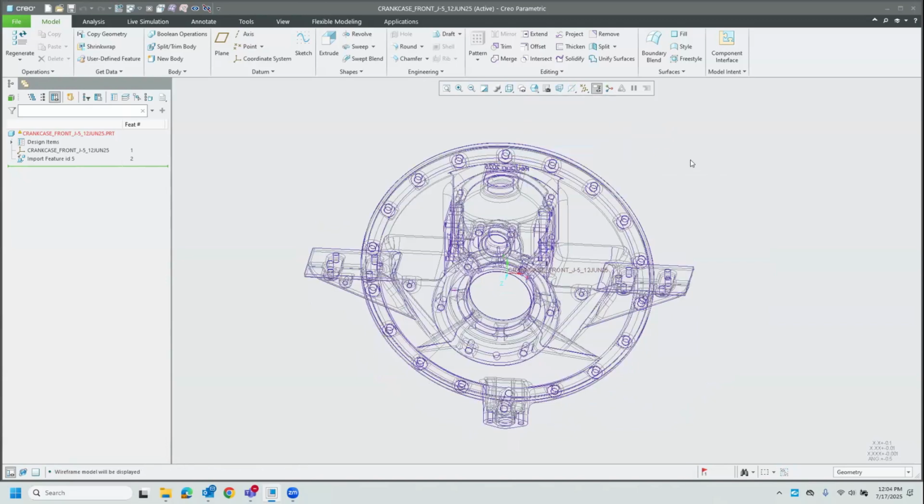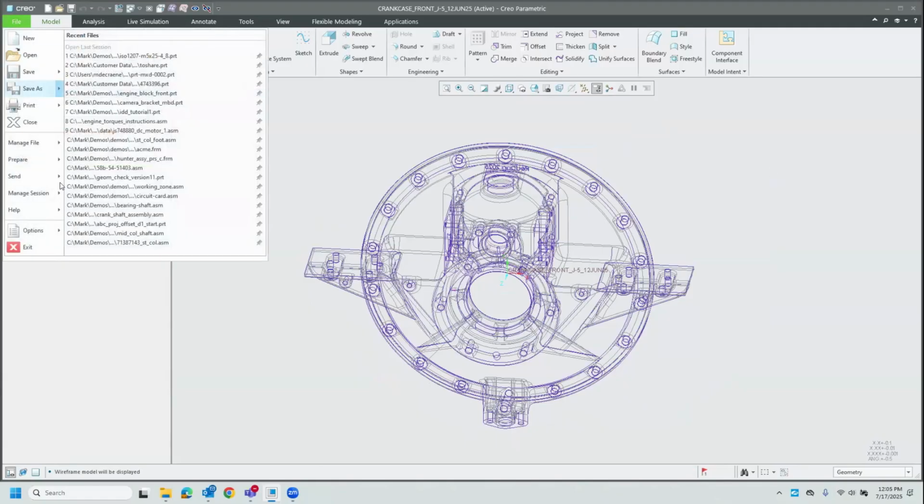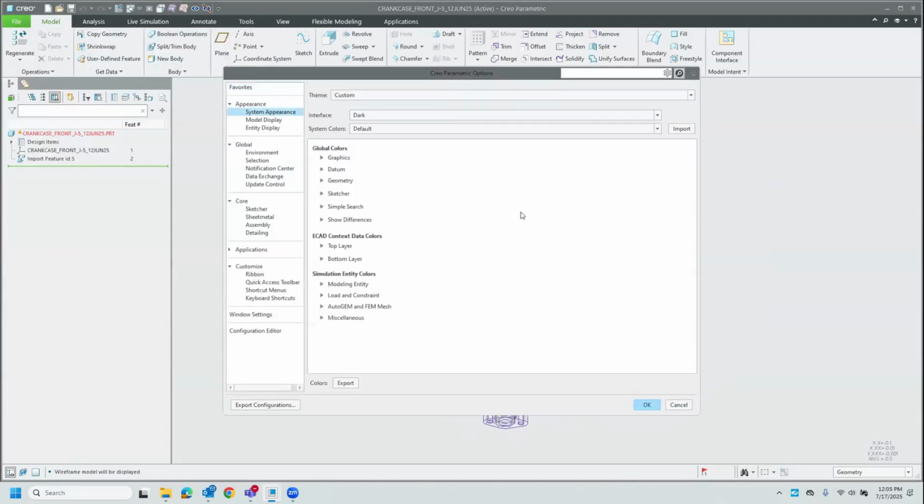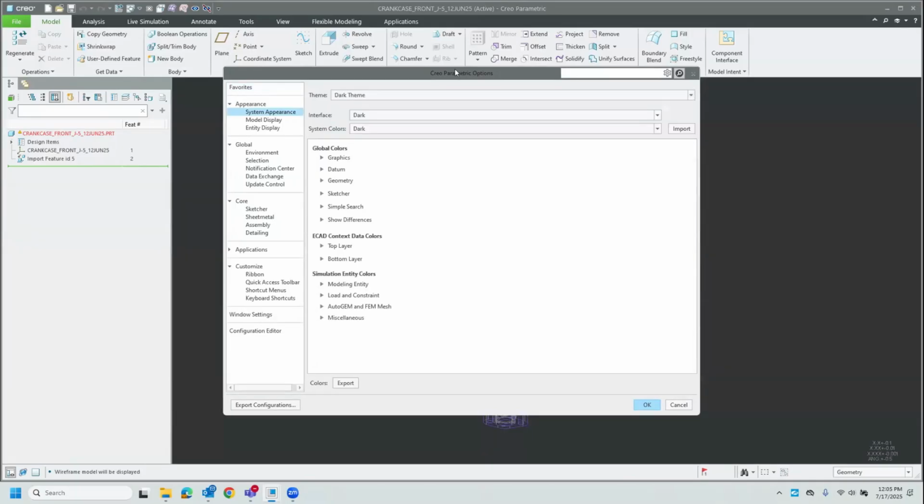So I usually work in wireframe. If you haven't changed your colors, I'm running kind of out of the box here, so my default colors are whatever they are when I install Creo. But I usually do a couple things. I'll go into the model settings for my appearance, system appearance, and I'll switch from the default to a dark theme.